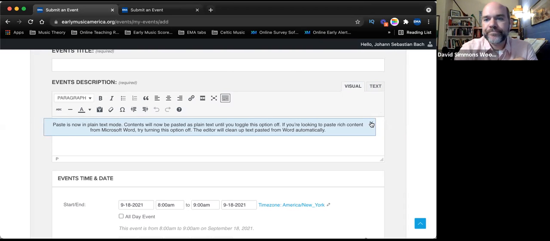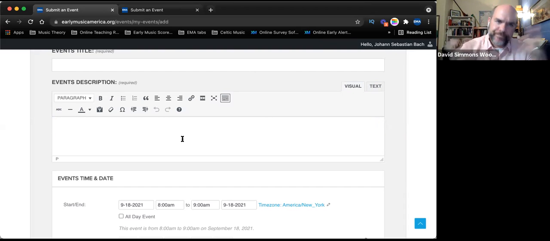Yeah. But if I want something bold, or if I want something in italics, I have to go in and do it myself after the fact. Okay. It'll carry over, and sometimes it carries the stuff, and sometimes it doesn't. It just depends on what program it's coming from. Okay. That's good.